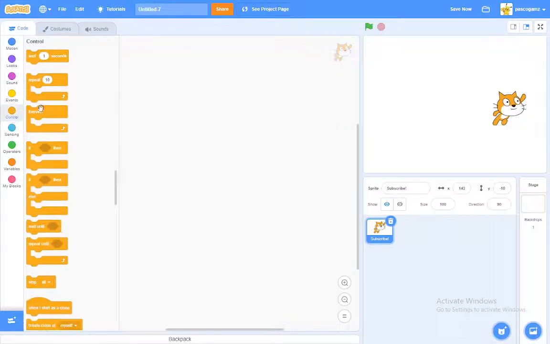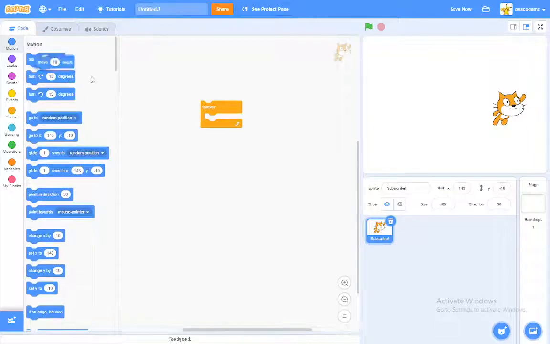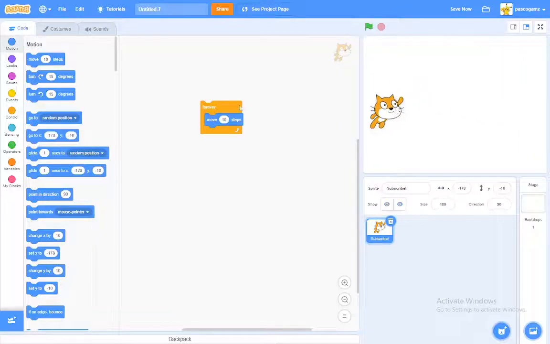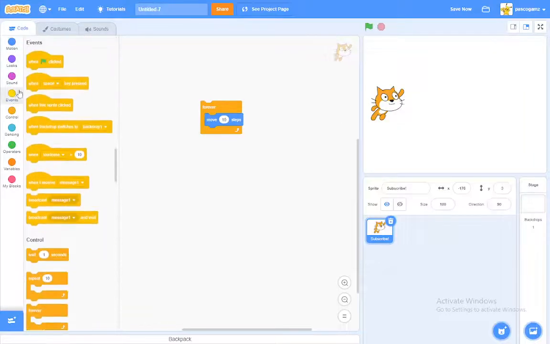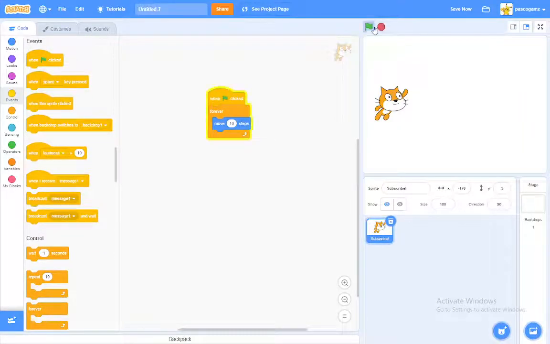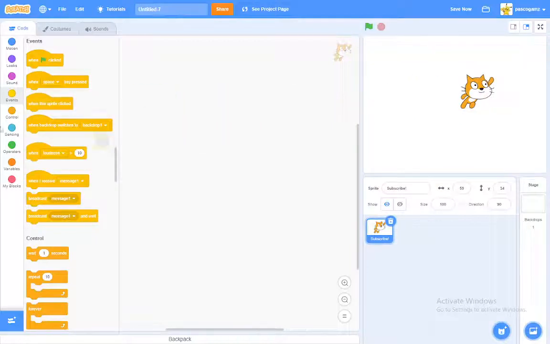We'll go into control. So there's forever statements. If I put move 10 steps inside of it, I'll move it totally over here. It won't stop. Until I press the stop sign, it will not stop. And if you want your game to start, press the little green flag. Now without, as you can see, I can press start and nothing happens. That is because I need a when start flag clicked, then that will start everything.